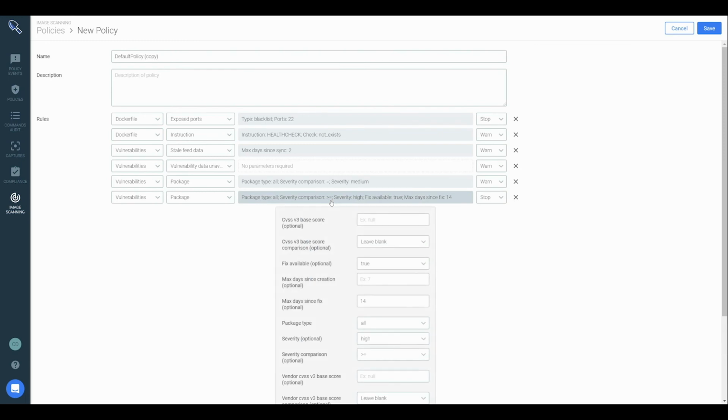If an available fix is published on the feed, we can also evaluate images against the age of that fix. This is potentially useful for evaluating against fix SLAs.